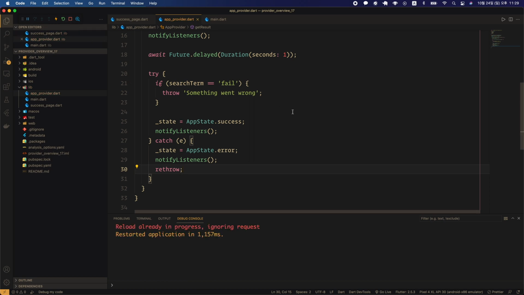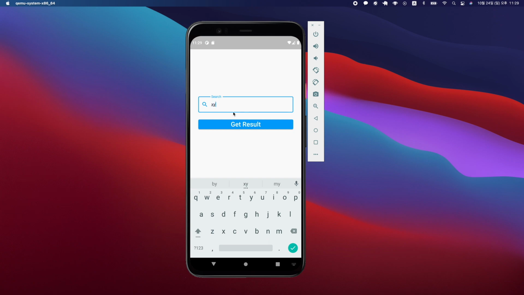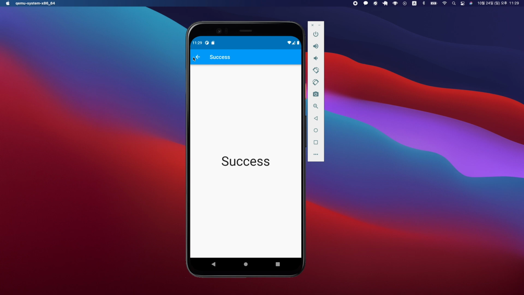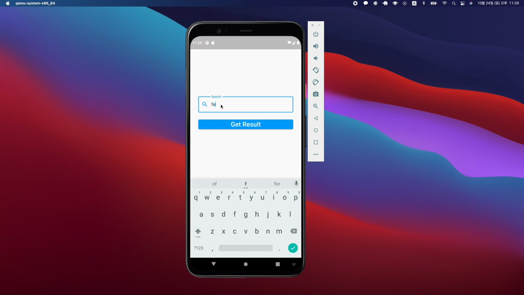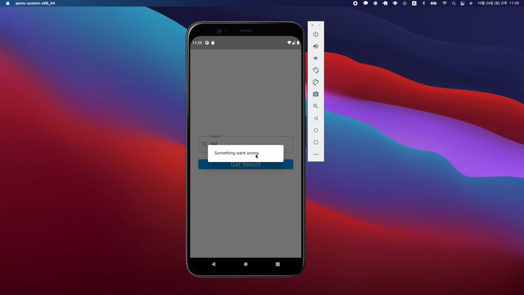Let's run it after a hard restart. Let's enter XYZ. I have successfully moved to the success page. Let's type fail this time. The dialog was displayed normally this time.